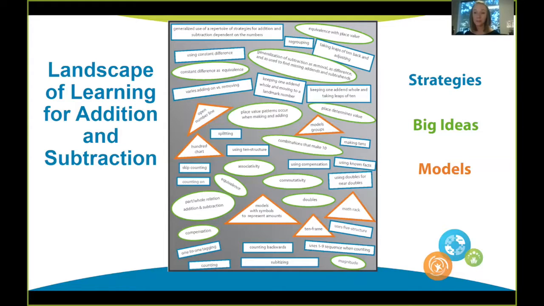So some things that come to mind, for example, are associativity and commutativity. You might say that in a different way, especially when you're working with the younger students. And then next, think about which terms you don't use with your students, but might be helpful to use with them, especially given certain levels of learners. Which kids need that vocabulary to help call out that skill or strategy or big idea, or even the model that you're using?